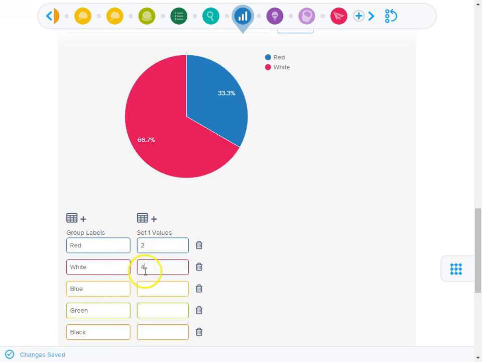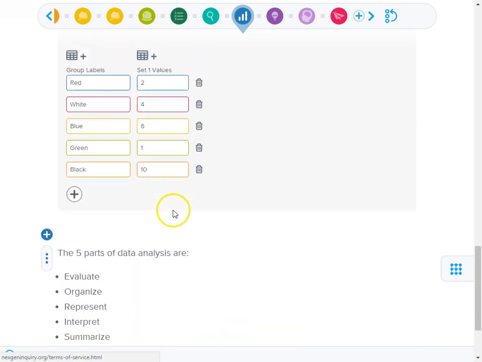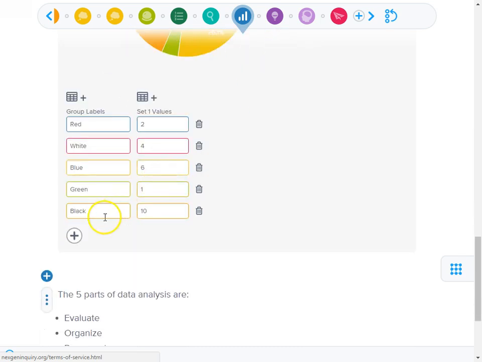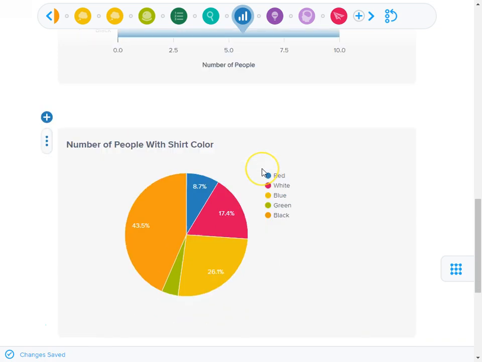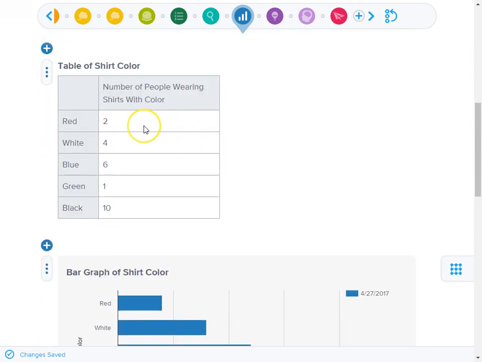And I was 2, 4. Notice how it's updating in real time. That's awesome. 6, 1, and 10. So you can see that, wow, the vast majority of people are wearing black these days. And that's my pie chart.